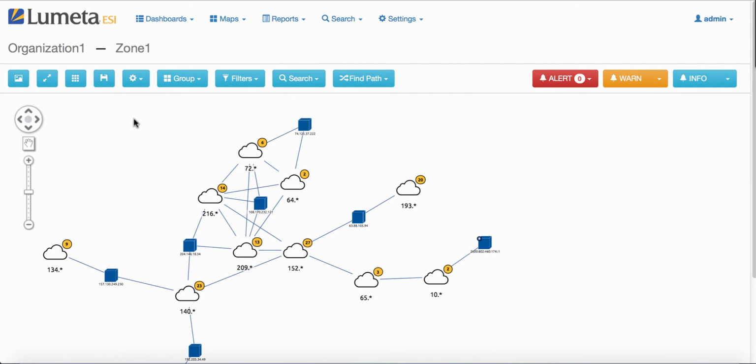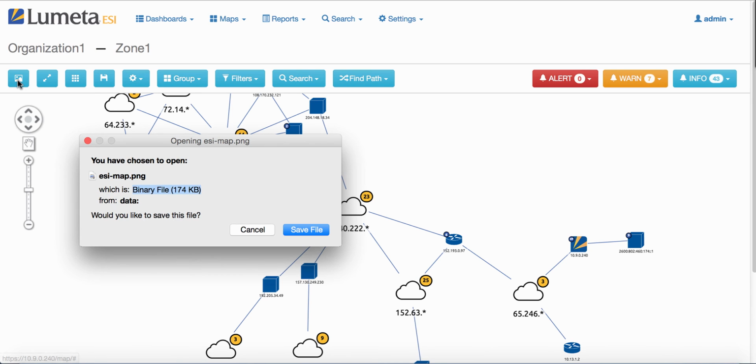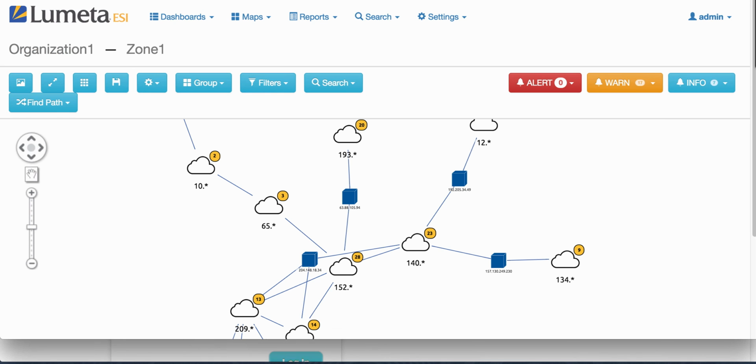If you like what you see, save it. Click here to save an export of your map in PNG format. Just click Save File. That's our overview.